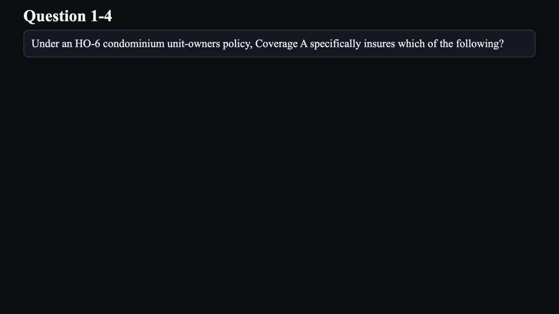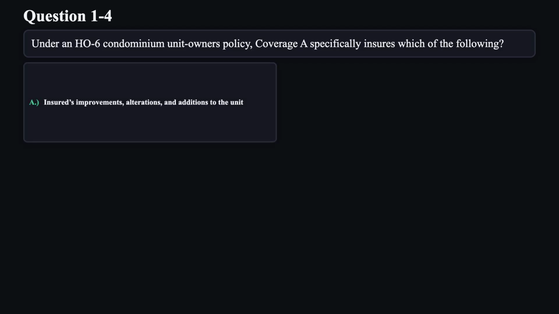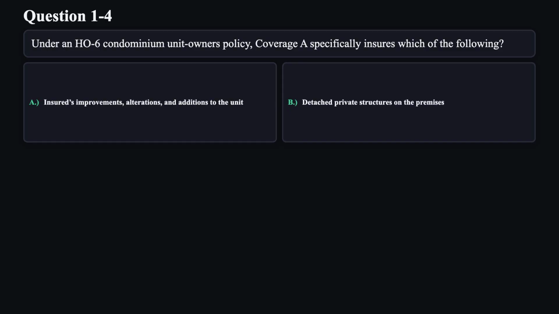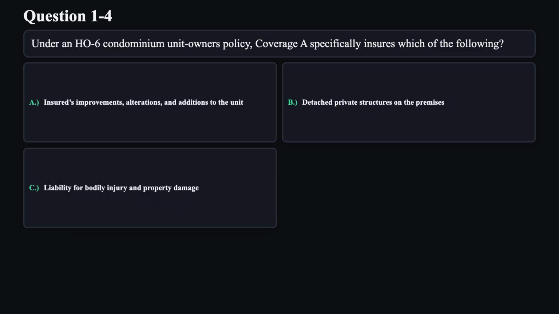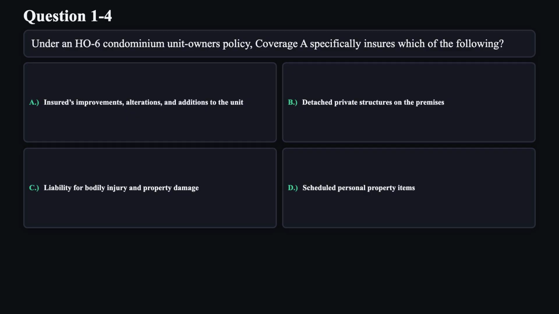Question 4. Under an HO6 condominium unit owner's policy, Coverage A specifically insures which of the following? A. Insured's improvements, alterations, and additions to the unit. B. Detached private structures on the premises. C. Liability for bodily injury and property damage. D. Scheduled personal property items.